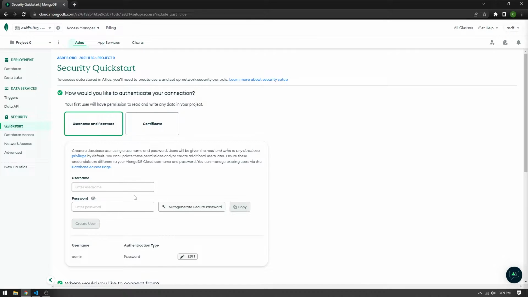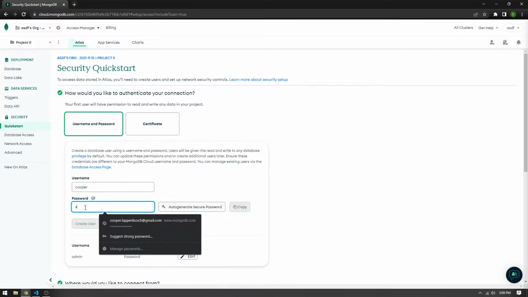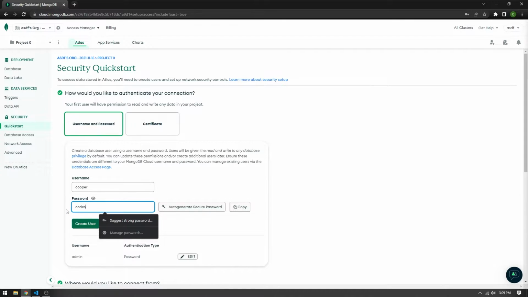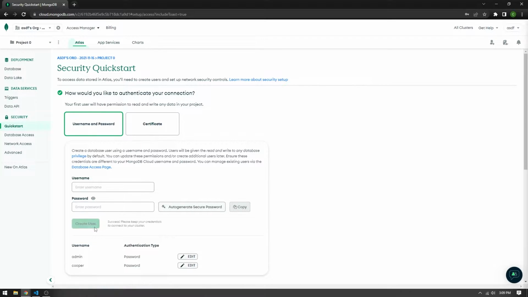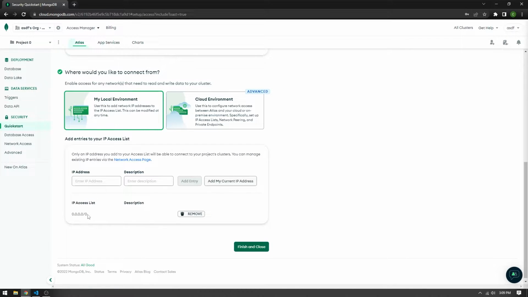You're then going to need to create a username and password to access your database. So I'm going to say Cooper and then codes for mine. So the password is Cooper and codes if you want to follow mine, but do whatever username and password you want. And then just press create user. It should show this by default, but make sure that your IP access list on the bottom here has all these zeros like you see here. This pretty much means that any IP can access your database, which is good for just a development and testing environment. So once you're done with that, you can press finish and close.